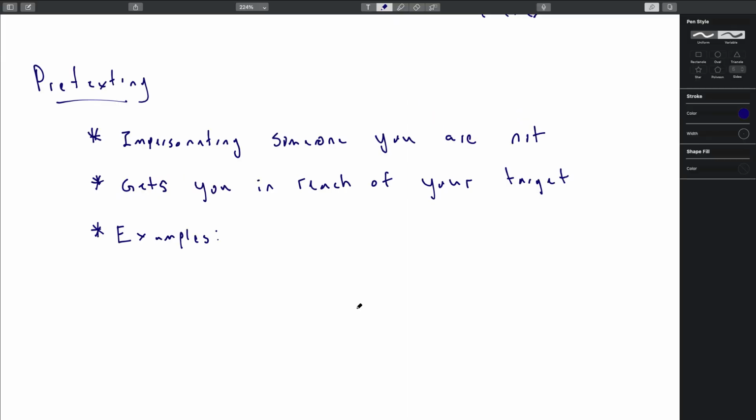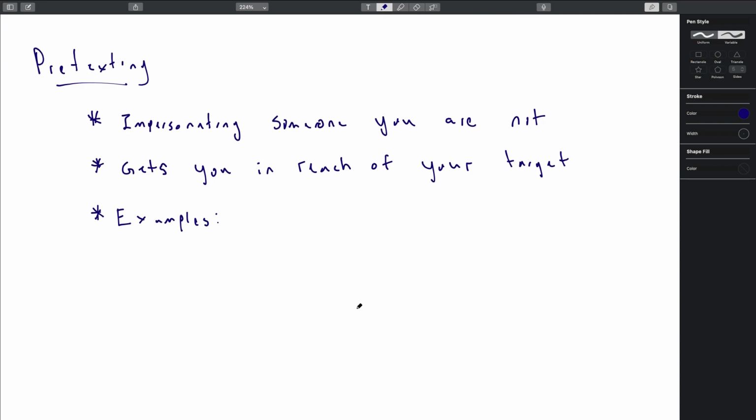Okay, so the next component we saw is pretexting. This is impersonating someone that you're not. Pretexting isn't an end goal. If someone believes that you actually are IT staff, that doesn't achieve your purpose. You want to get into the server room or something like that. So what pretexting does is it gets you in the vicinity of your target. Then you still have to do persuasion or elicitation in order to actually get what you want. But the pretext gets you in the right position.